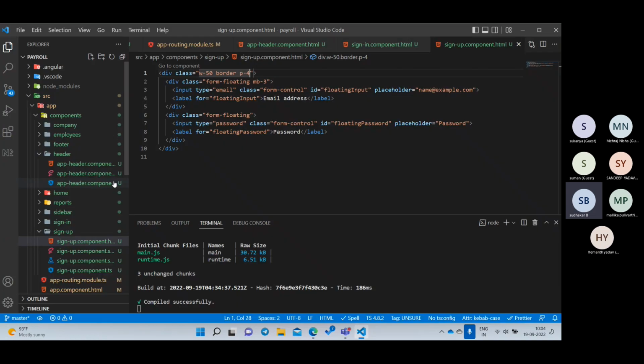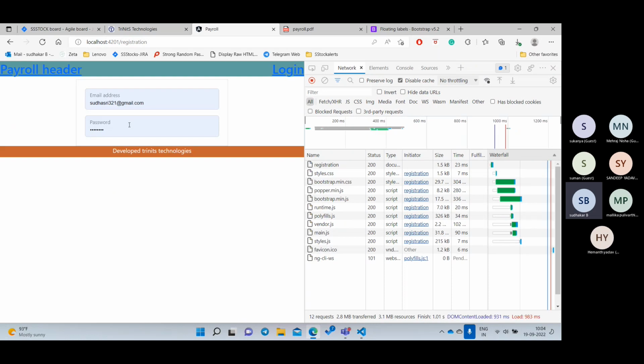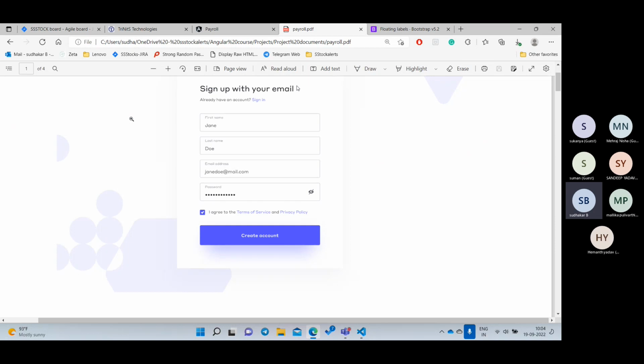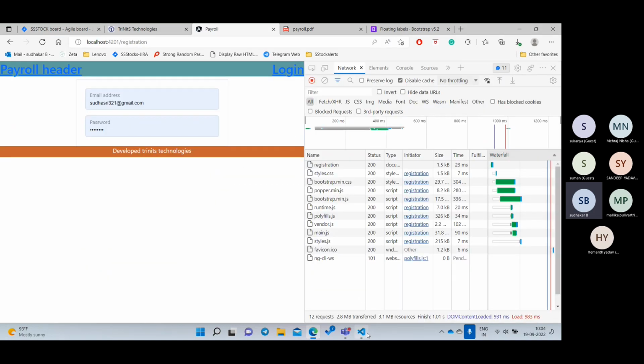Okay, I want to make it in the center. How to make it in the center? ml-auto. Okay, so now I want it in the center. Now this is fine. Now is there any heading? Sign up with your email is there, right? So let me write it.